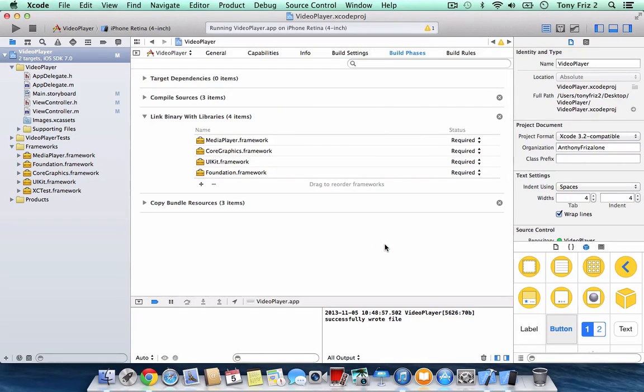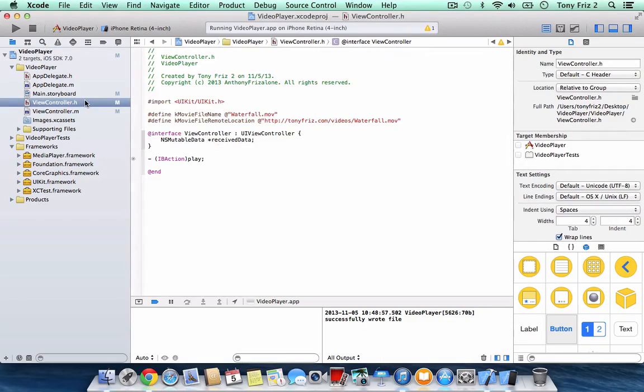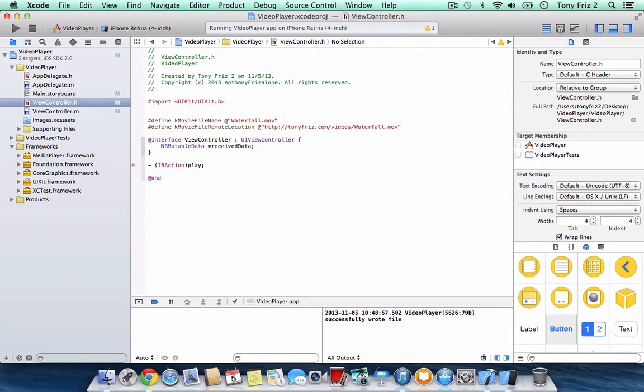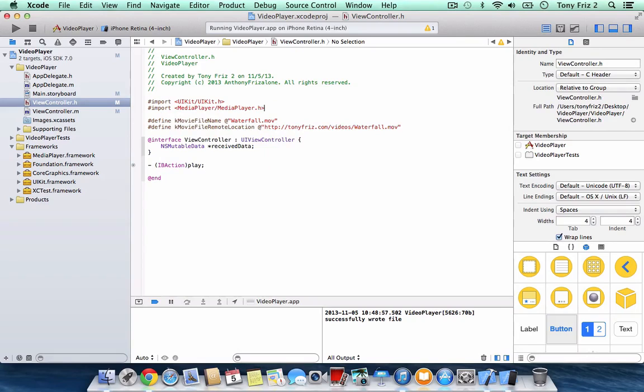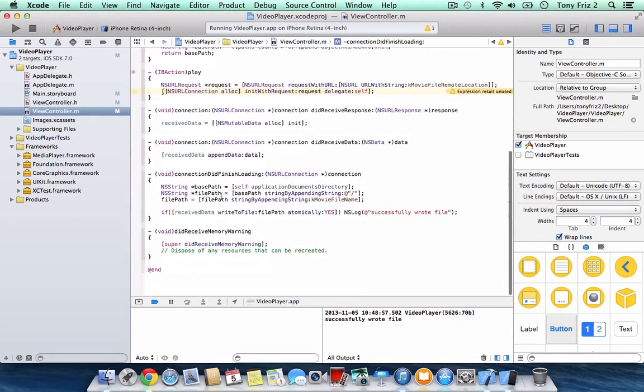Now it's linked to our project, and now we have to import the Media Player header file so we can use all of the classes included in that framework. So open up viewcontroller.h, and beneath the UIKit import, add another import that looks like this. Okay, now we're ready to use the Media Player framework to play our fully downloaded video file. So we'll go back to viewcontroller.m.